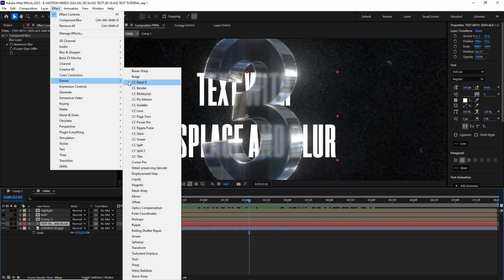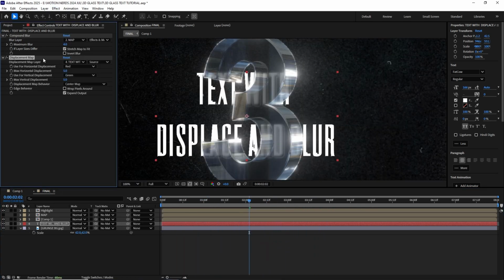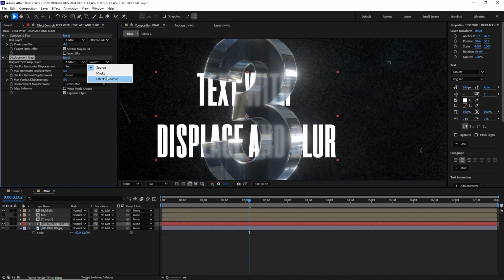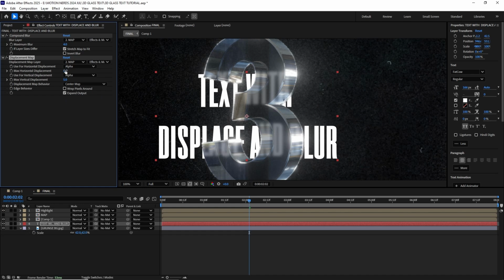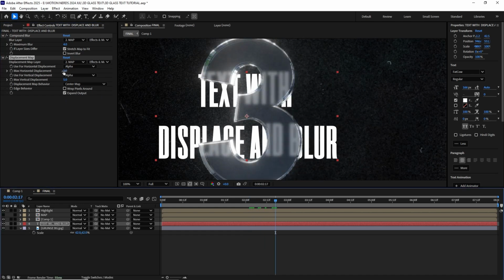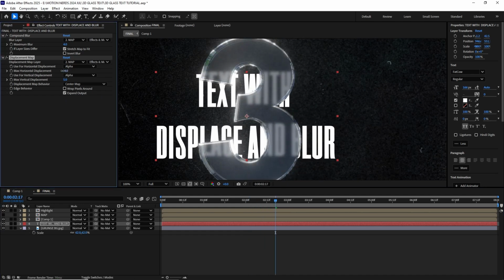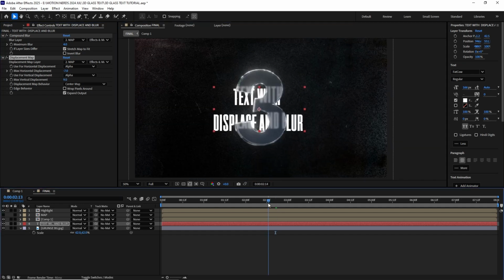Now I added a displacement effect over the text layer, changed the map to our map comp, then source to effects and mask. After this, I set both the horizontal and the vertical displacement to alpha and changed their values a bit to get our final look.